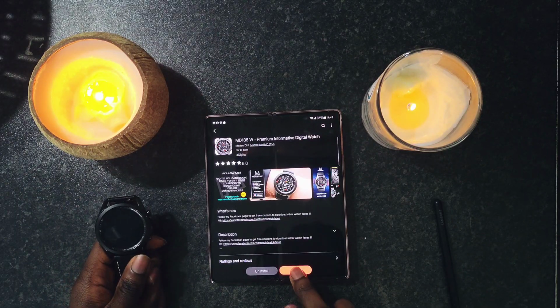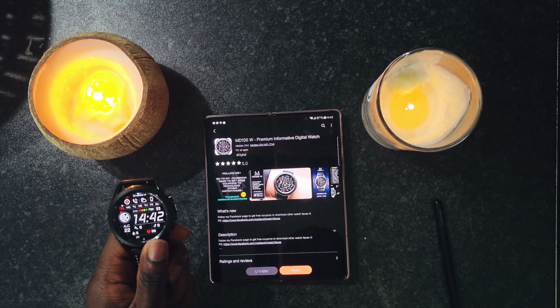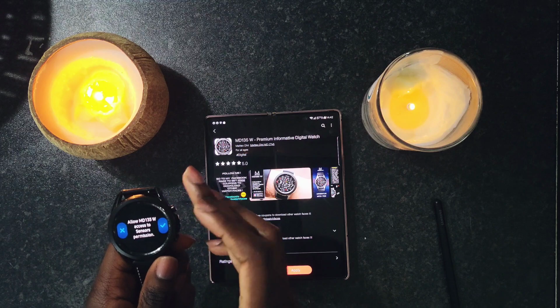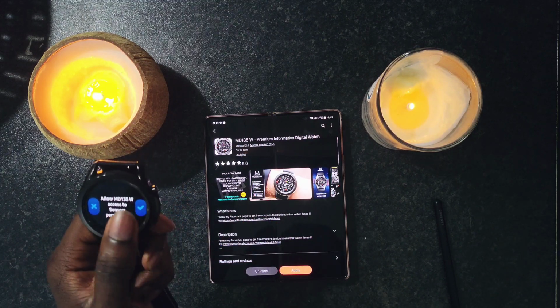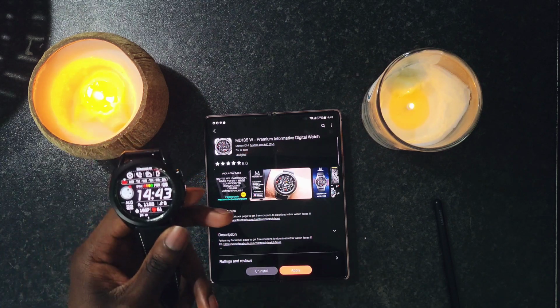Once downloaded, you just hit apply. It tells you to check your watch, and basically that's it. As simple as that. These are just permissions to use the sensors and the weather and stuff like that. But as simple as that.